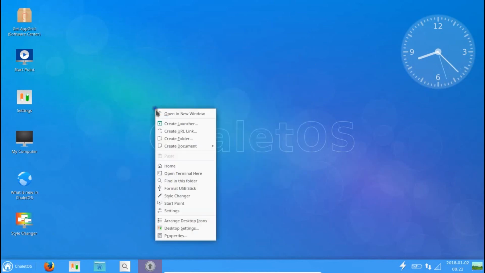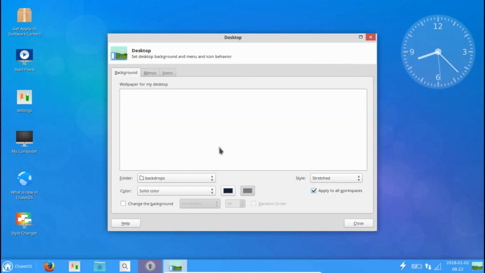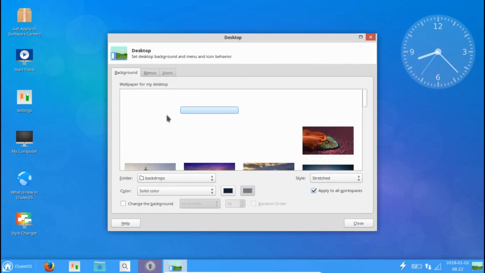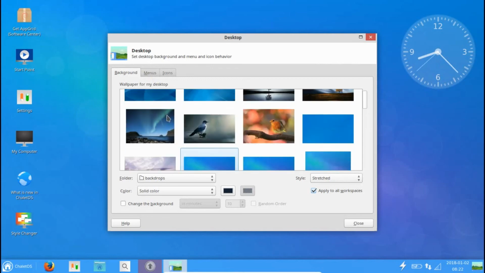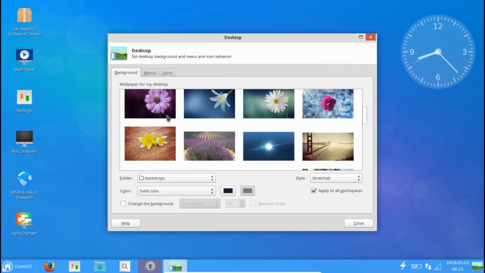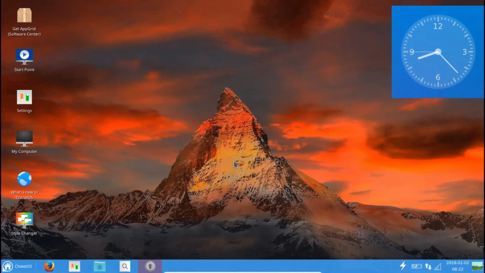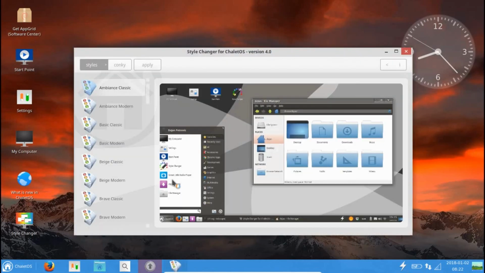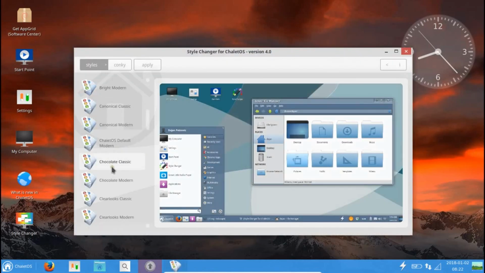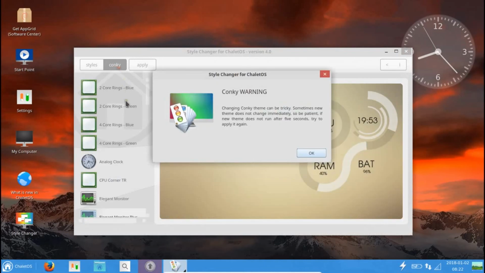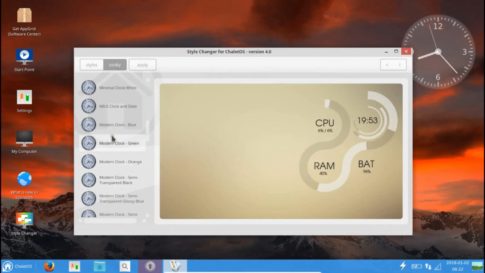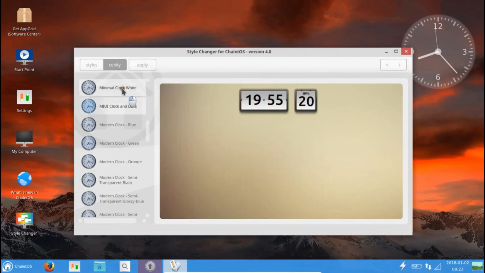So you can even change the wallpaper. Let's click on desktop settings. So background is there. In a few moments it will be showing us the wallpapers. It is loading. So a beautiful wallpapers collection is there. So let's go with this type of wallpaper. Yes. So you can see that the clarity is very good, and you can even change the styles. So classic, modern, or anything conky, or even modern clock or this.